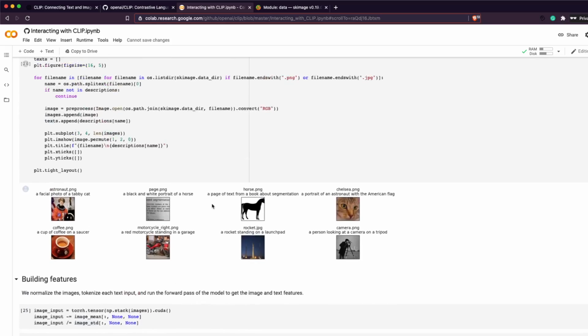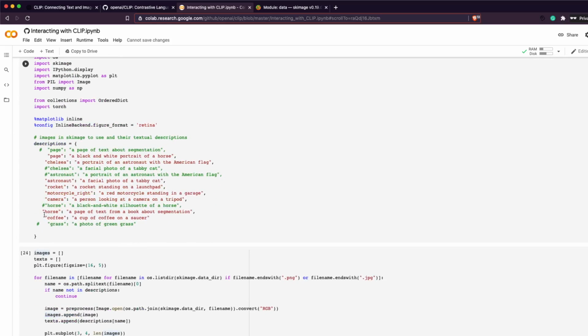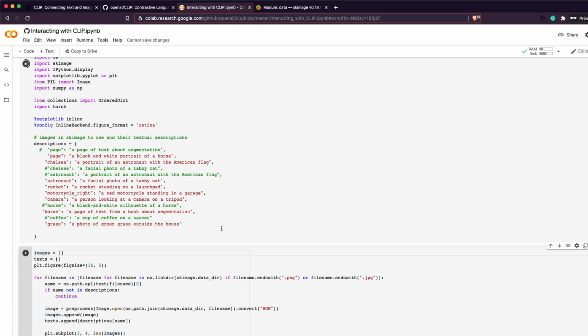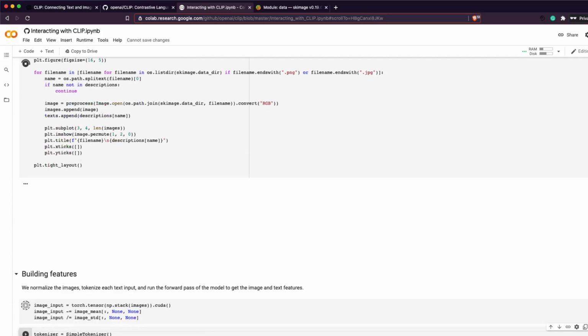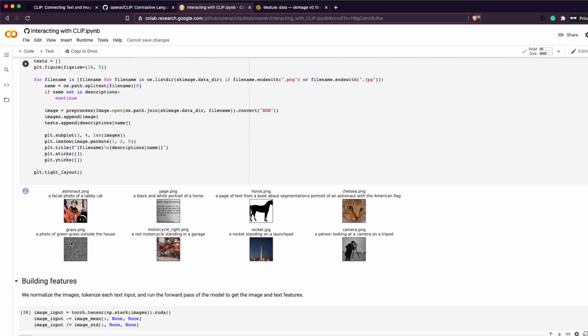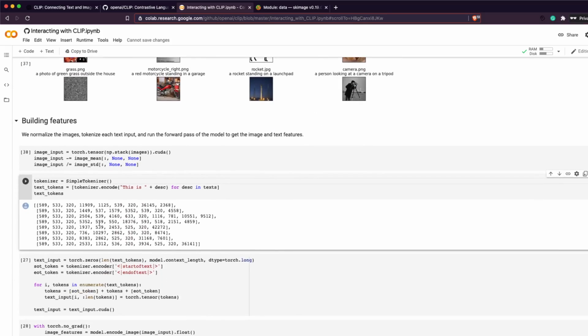So what we are going to do is, I'll probably comment horse, and I'll comment the coffee and then say grass. It's a photo of a green grass outside the house, maybe. I don't think it's required, but yeah. And then let's do the task again. We are going to pass on that image, and you can see where is the grass. So it says grass, a photo of green grass outside the house.